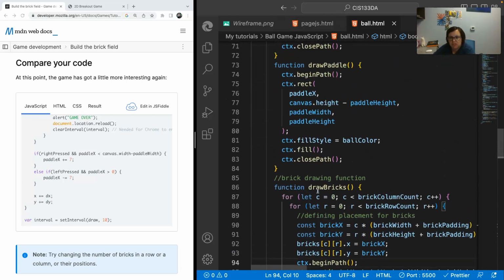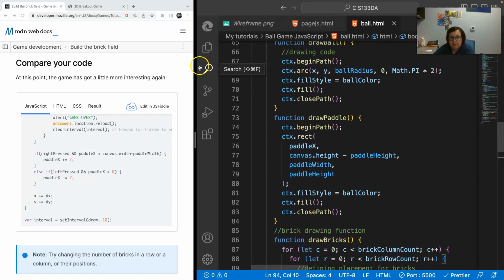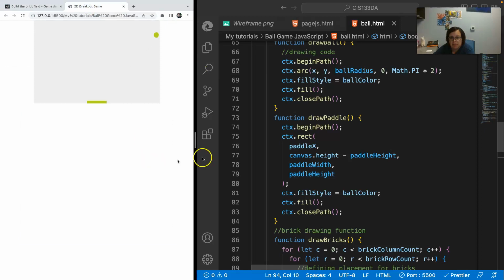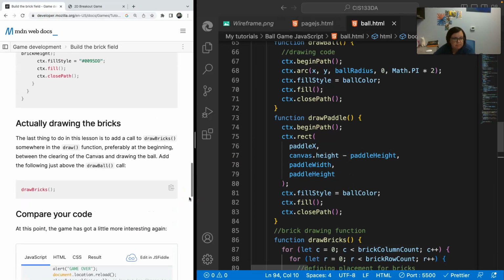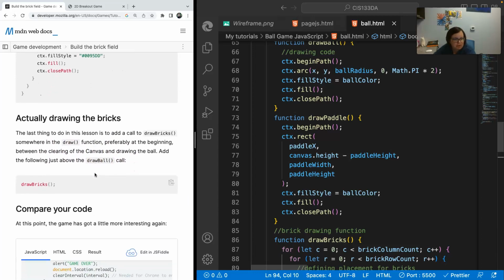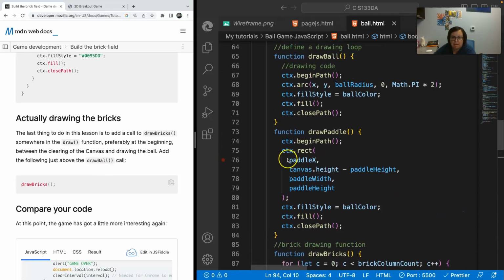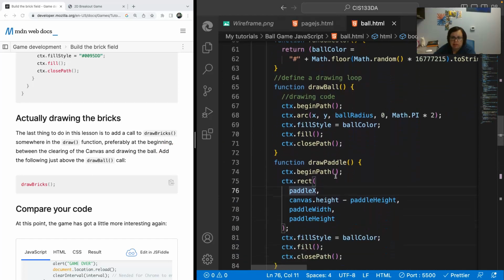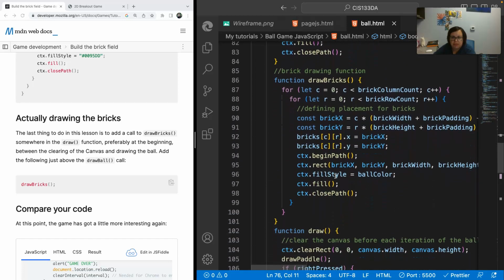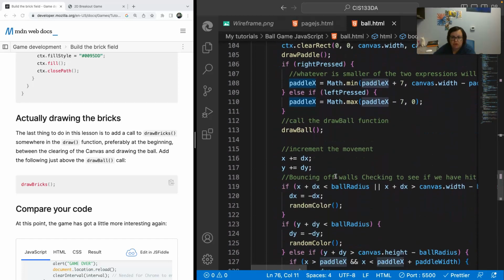Okay, well, let's check this out. I still have this thing open. Let's look and see. Did I break it? Okay, well, we haven't called it. We haven't called the function, right? Draw ball. So add draw bricks right before draw ball. Draw bricks before draw ball.